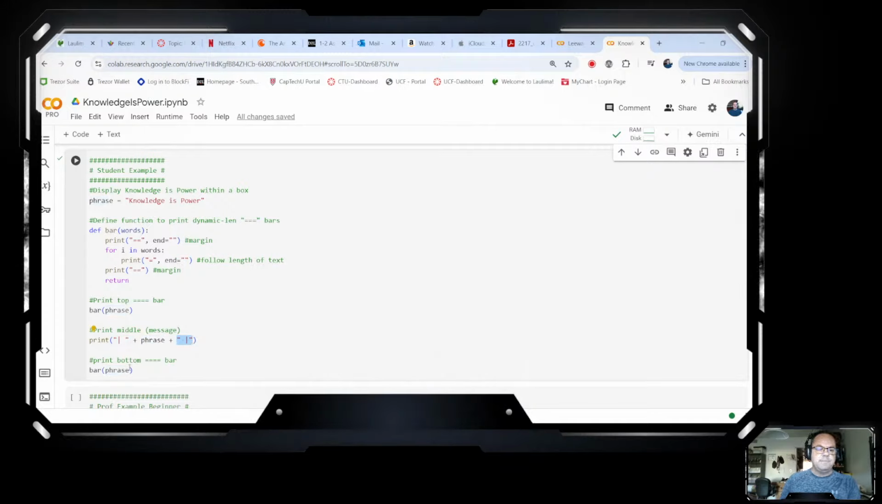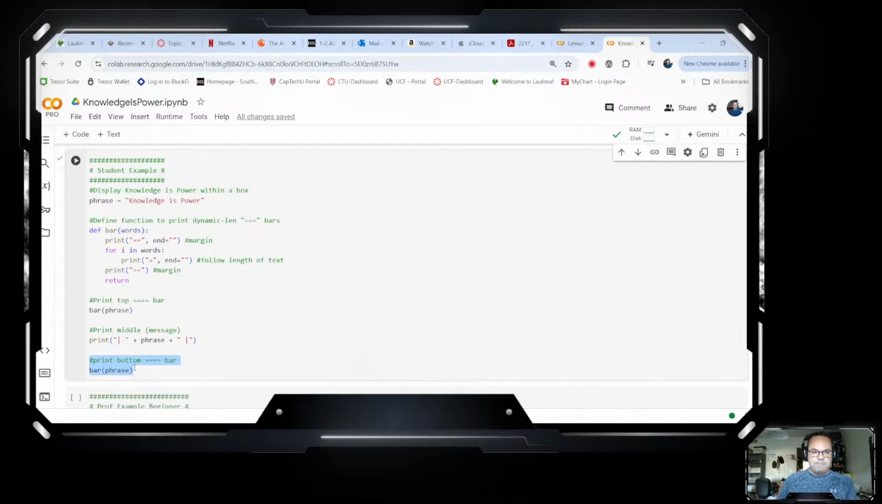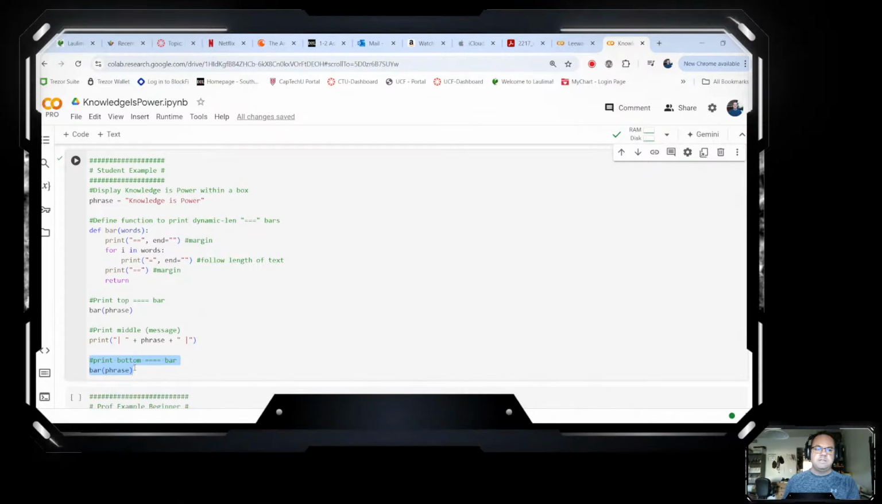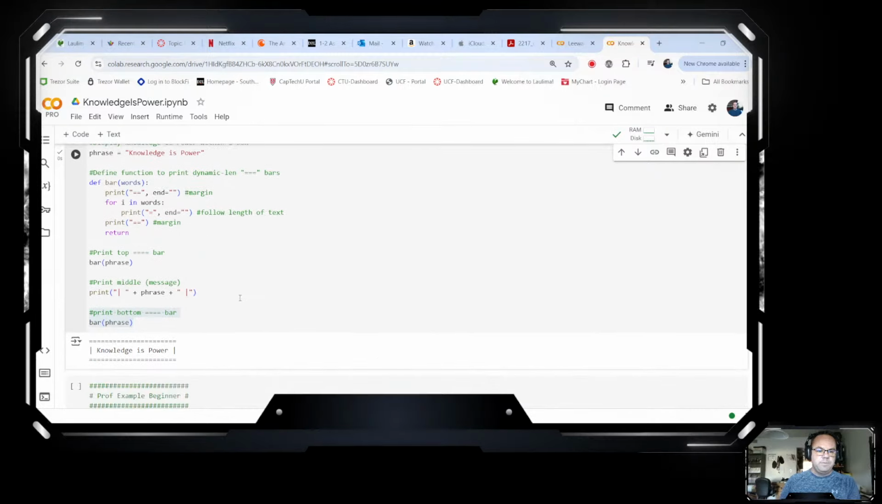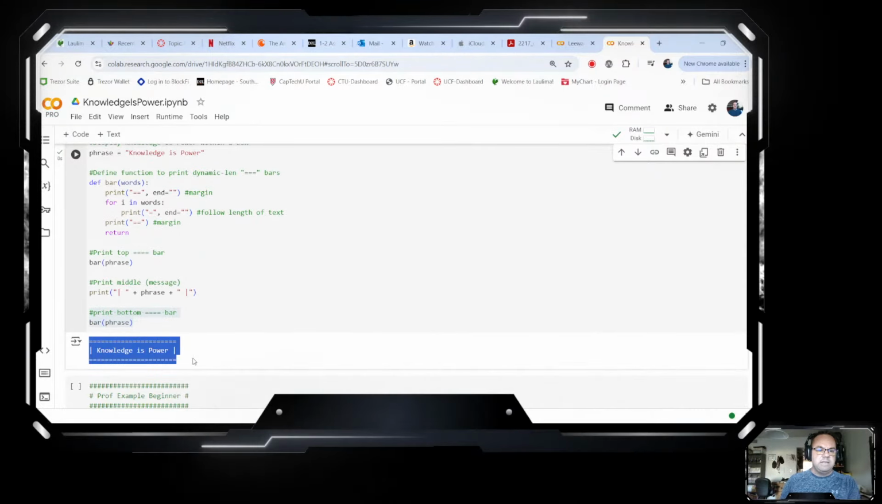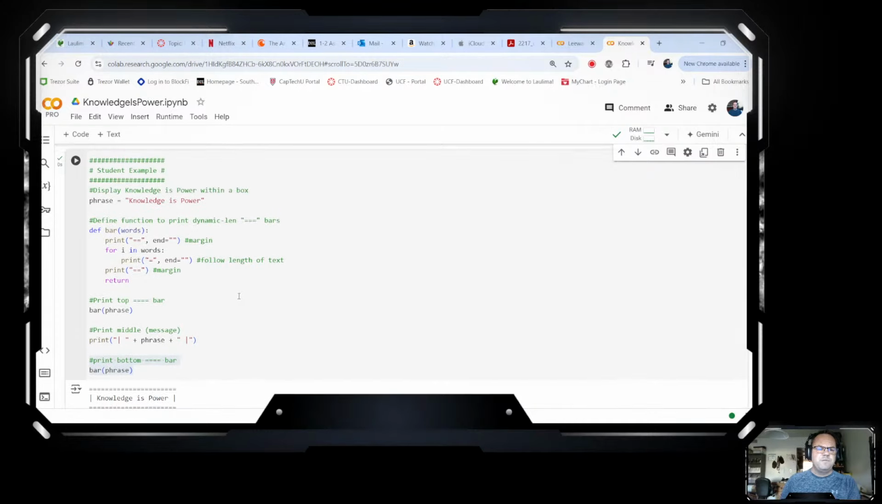That way everything's lined up. And then we're going to go ahead and print the bar again. And yes, this is semi-dynamic because you can put in different length words, and it'll adjust how many equal signs there are based upon the number of words. And when we hit play or run, we get our knowledge is power in the bars. And regardless of what phrase you pass in, it'll adjust itself every time.